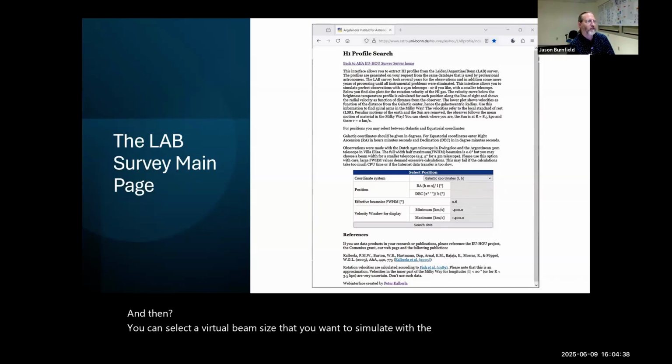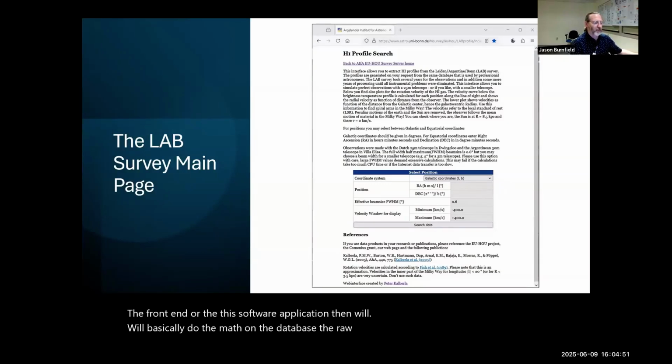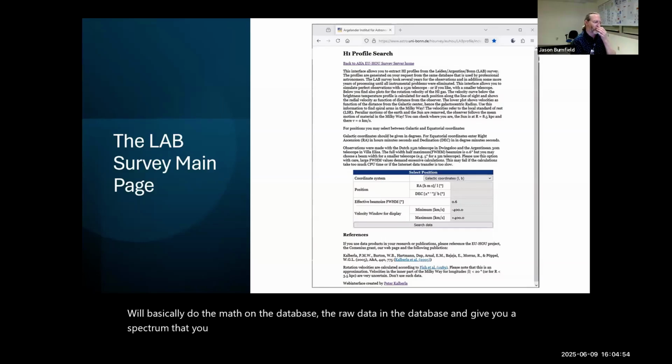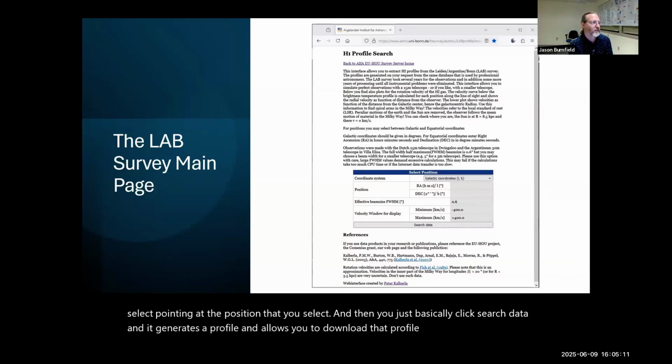And then you can select a virtual beam size that you want to simulate with the data, and then this software application will do the math on the raw data in the database, and give you a spectrum that you should expect from an antenna with the beam width that you select pointing at the position that you select. Then you just click search data and it generates a profile and allows you to download that profile as a text file. And so that's what we did.